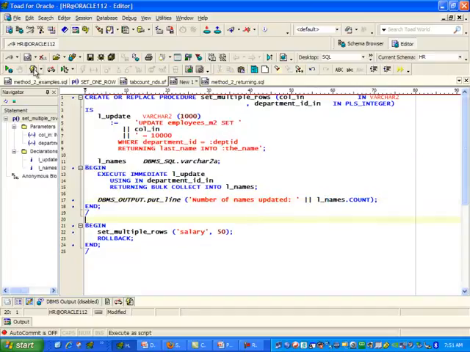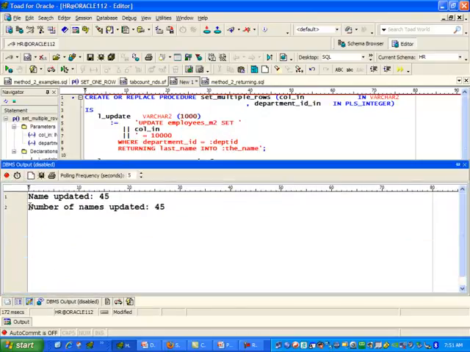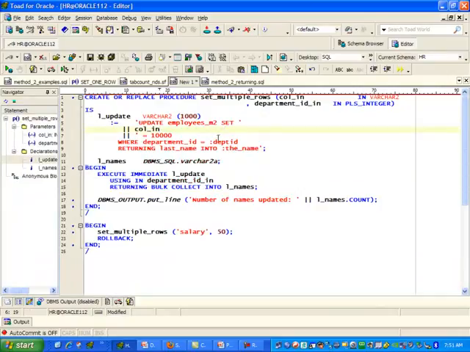So let's just do that one more time. My apologies for not explaining it better first. Number of names updated, 45. So there are 45 employees in department 50. So when you're changing more than one row in your DML statement, the returning clause will return more than one value. You don't say bulk collect into in the DML statement, but when I'm getting the information back out, then you need the bulk collect.